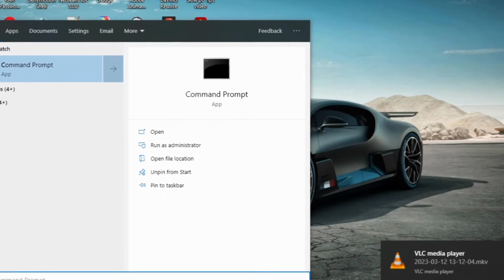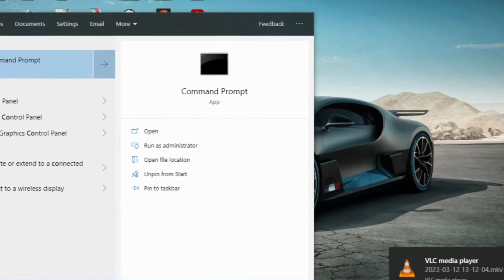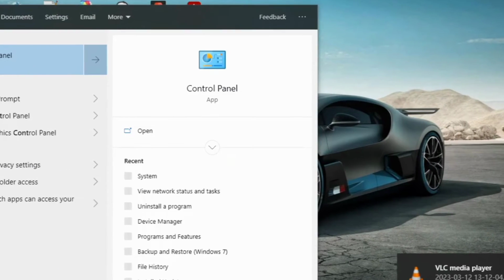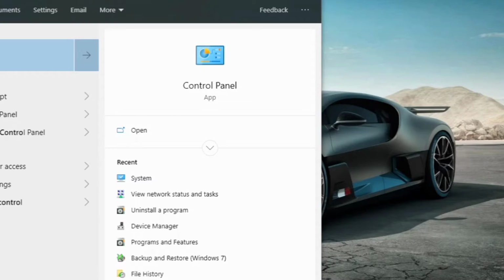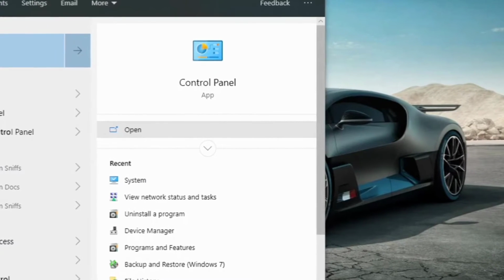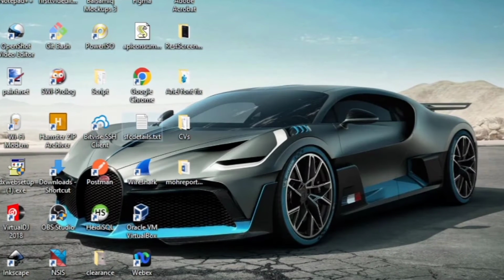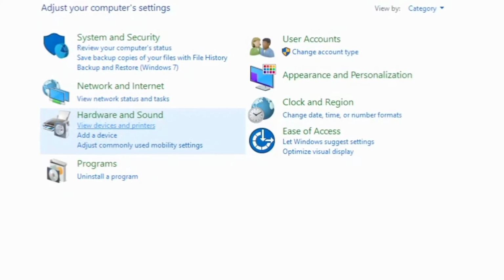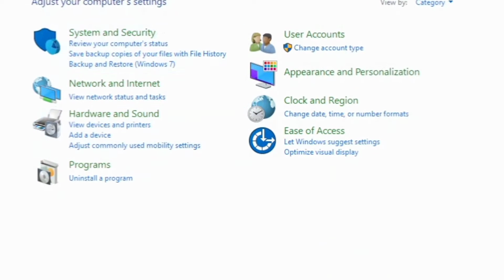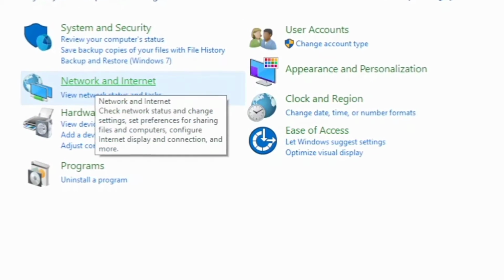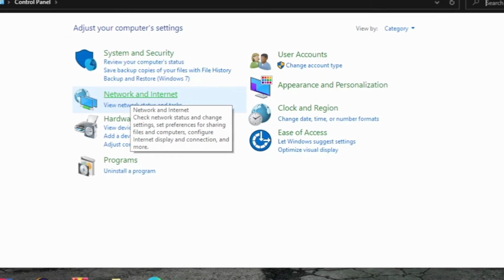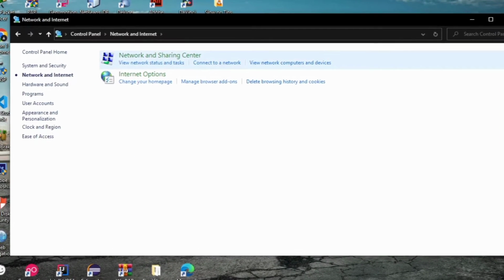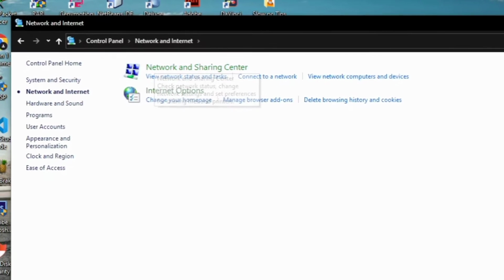This is how to check your Wi-Fi password on Windows 10. So to check your Wi-Fi password on Windows 10, search Control Panel in the search bar. Then select Network and Internet. Then click on View network status and tasks.